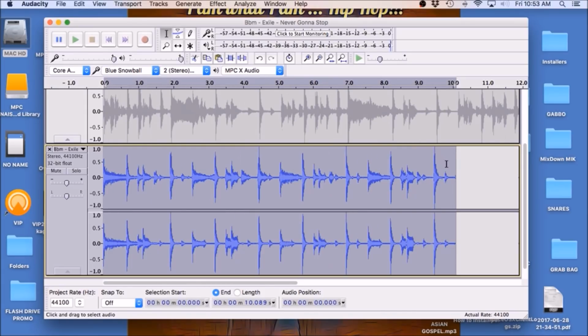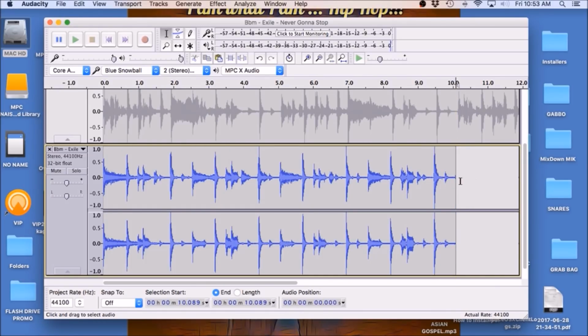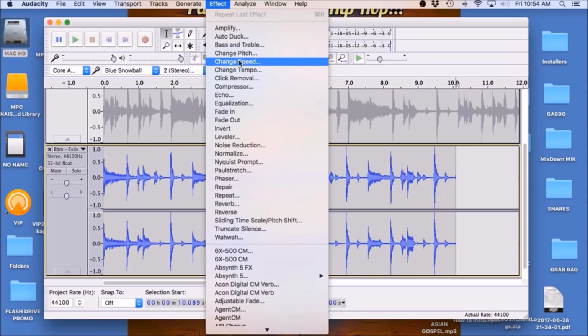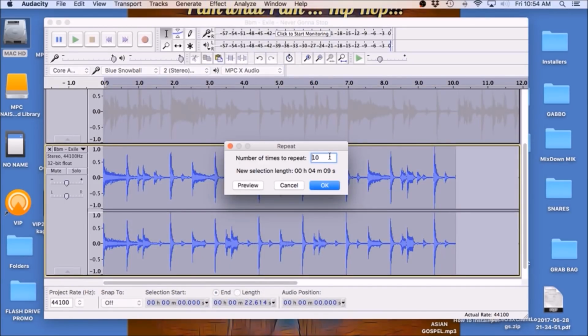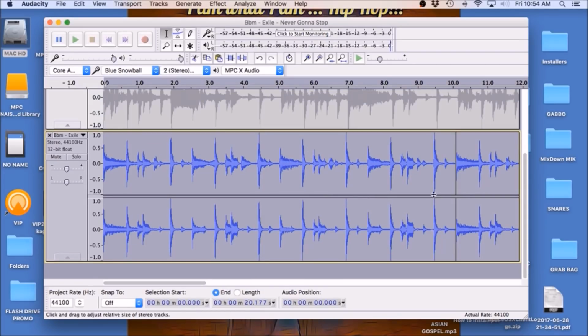Now, how do I know it's a perfect loop or decent enough? It's highlighted right now, right? So what I can do is come here and highlight this area right behind it. Now, I'm going to go to my effects. I'm going to go to repeat. And instead of 10 times, I'm just going to repeat it once. Hit OK. There we go. It added it.